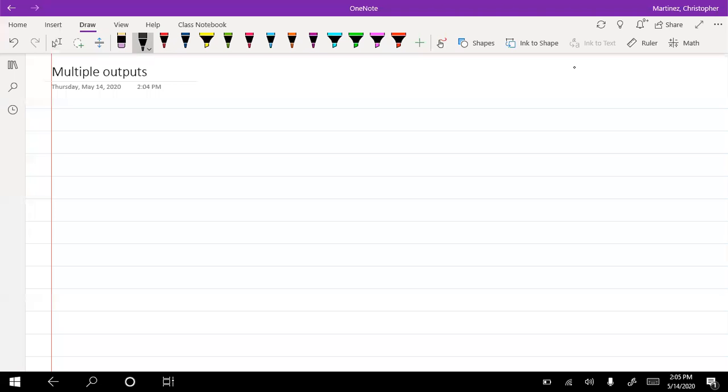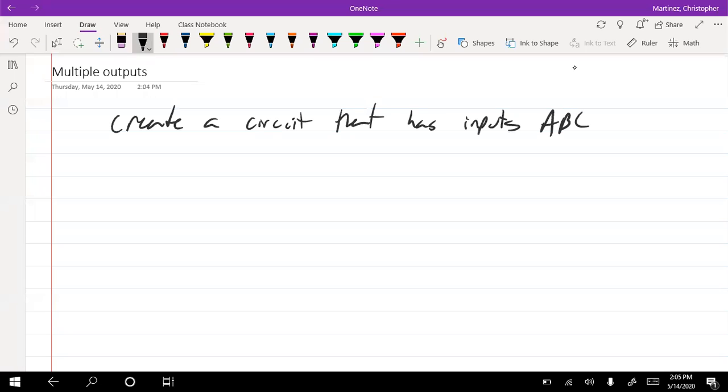It's possible to make a truth table that has multiple outputs. So let's look at an example of that. Let's say we want to create a circuit that has inputs A, B, and C, and we're going to use A, B, and C as a number.